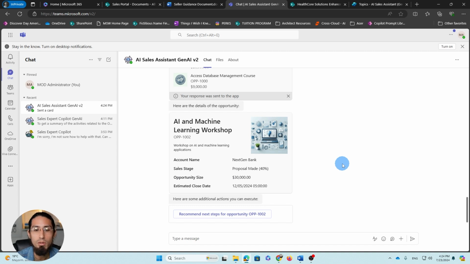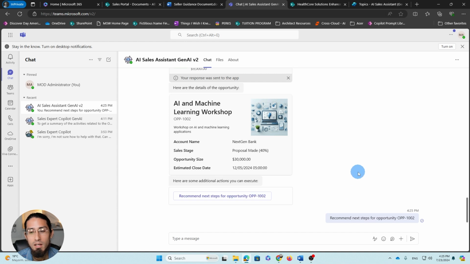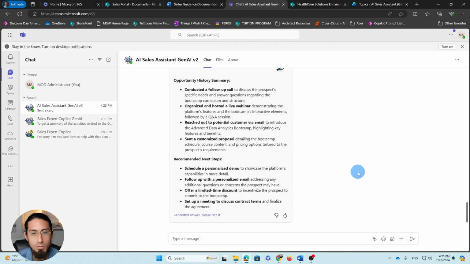So let me show you the following. In this case, the Copilot is providing me an option to recommend next steps for an opportunity. As you can see, it's automatically identifying the opportunity, which is opportunity 1002. So I'm going to click on it, and it's going to use generative AI to get access to the history of activities that has been executed for this particular opportunity. It's going to generate a summary of those activities, and based on that, it's going to provide some recommendations. And you can see the results.